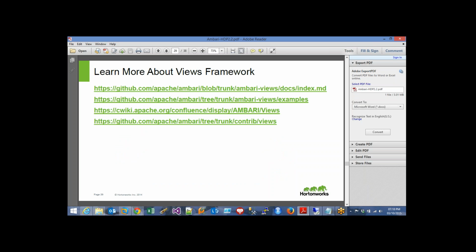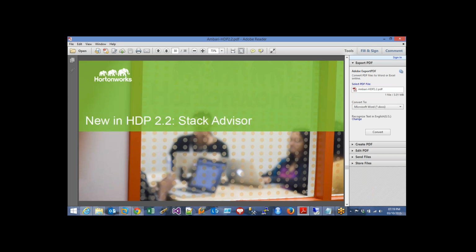We can also check more about the views framework from these GitHub links. You can check the Ambari views blob, the trees, the examples, and some of the development resources, like the Ambari views, or the GitHub contributor page with the contributor views code. You can get all these details over this link. So please go through all of this.